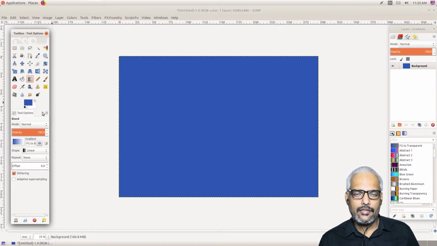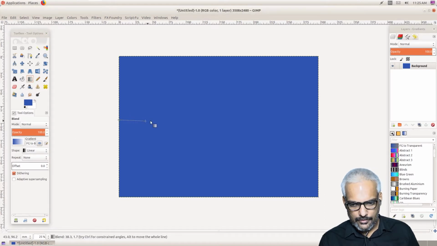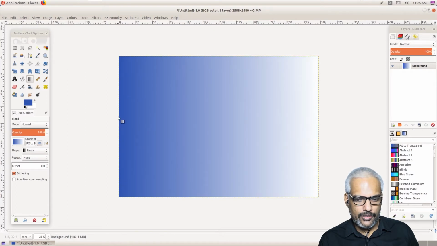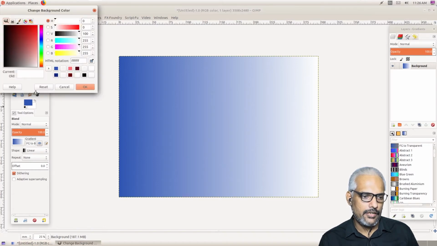Again this is basically the linear type of gradient. Now if I click something like this, this point will be my foreground and the last point of my line will be my background. I don't want this to be this much lighter. So I will go to this particular option and select blue, and I will select something like this one.